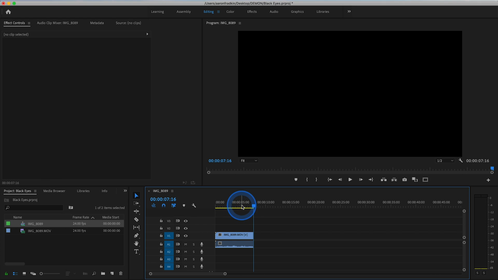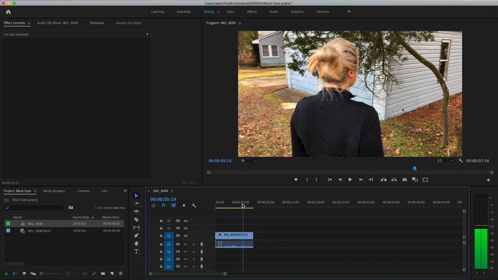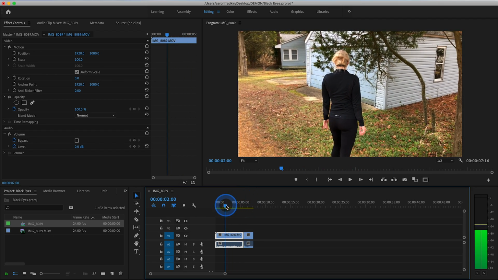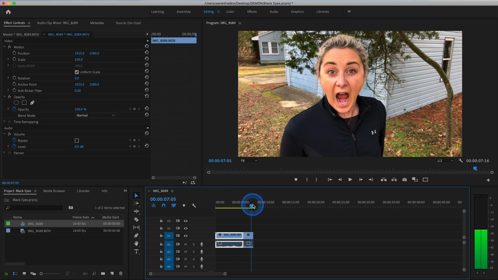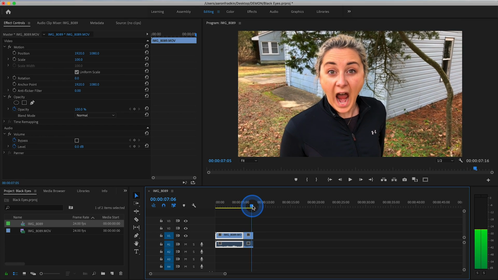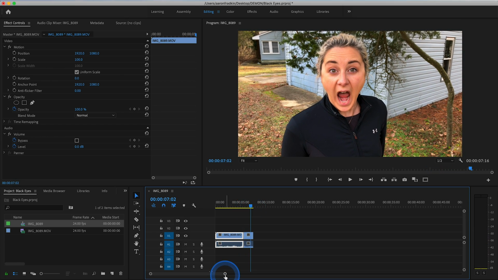Excellent. Now let's find the part of the clip where she first reveals her eyeballs. So that's around right here. And let's make a cut right there. So now we have our video clip separated into two pieces. Our first part where her eyes are not visible, and another part where her eyes are visible. And we're going to do most of our work, obviously, in the section of the video clip where her eyes are visible. So let's just zoom all the way in.